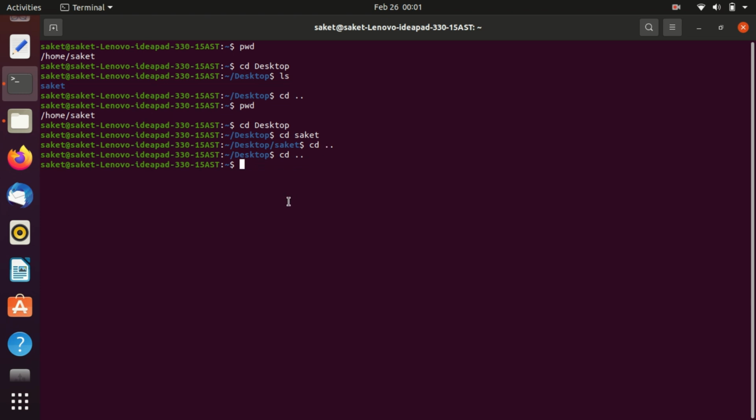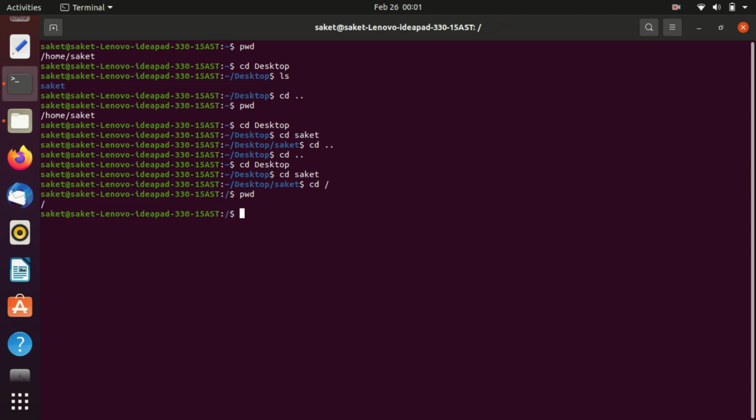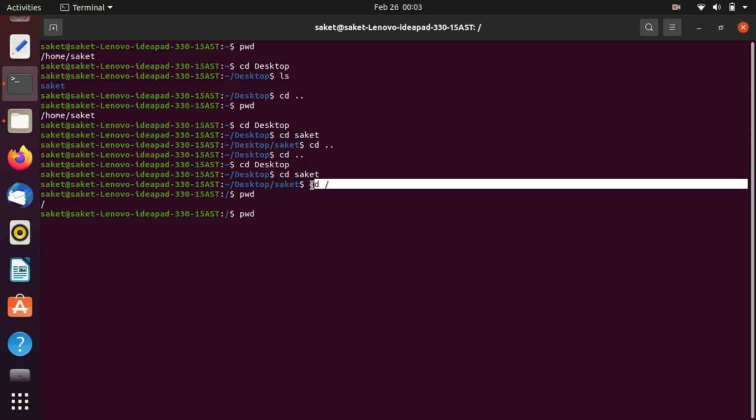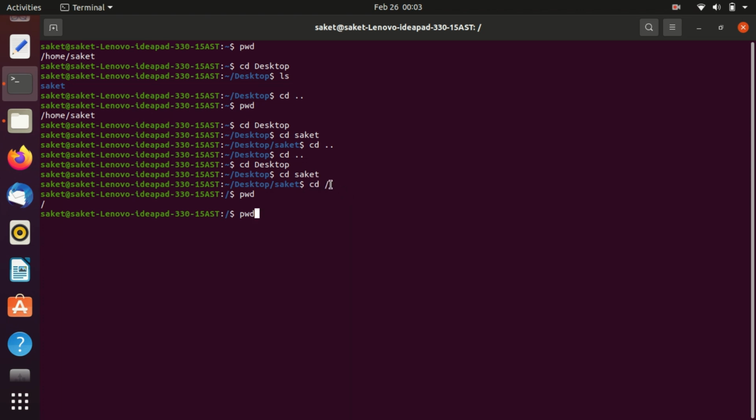So once again I am going to my Saket folder, so cd desktop and then cd Saket. Now you can see that I am in Saket folder. Now I want to go directly back to my root directory, so you can write cd and then space and then /. Then I'm writing pwd, sorry, one minute. Actually this problem is happening because we are in Saket folder, not in directory. So cd / command works only for directory, not for any folder.